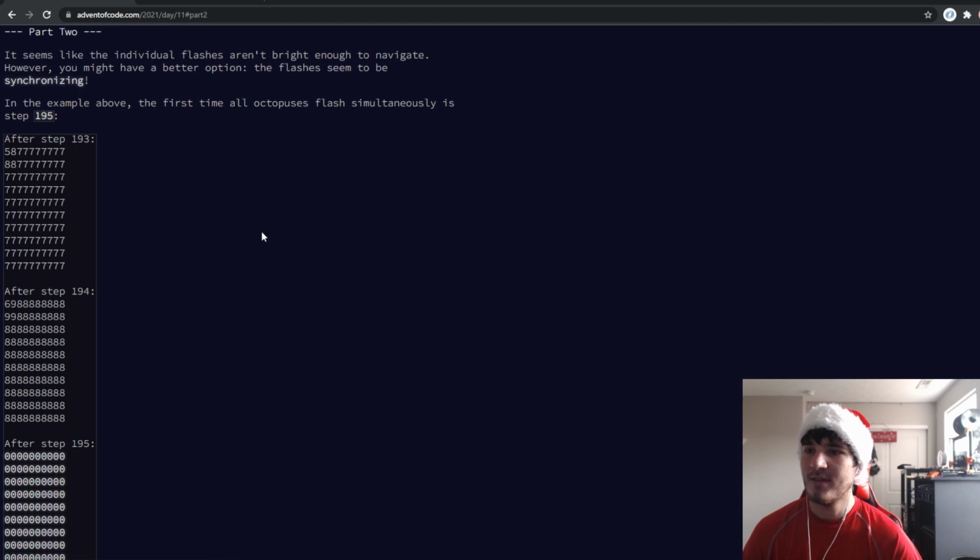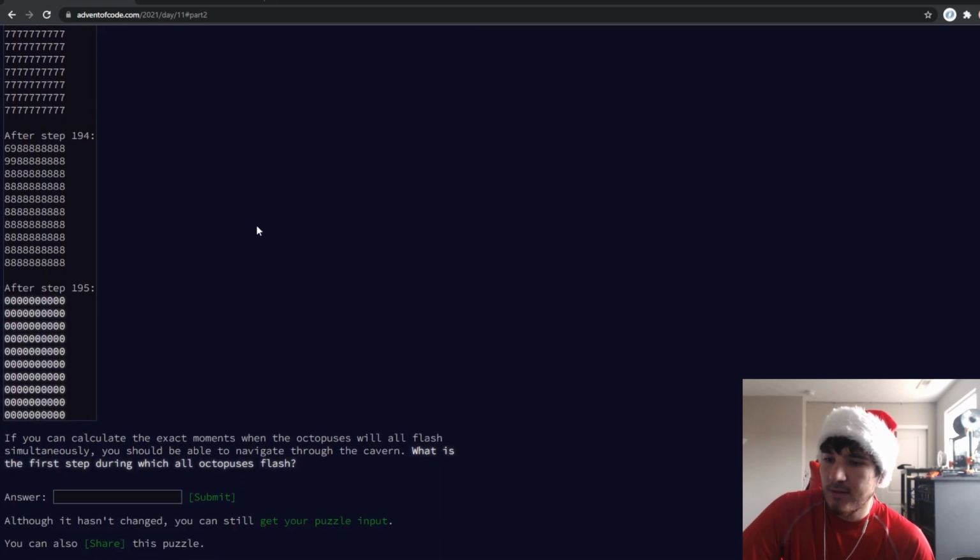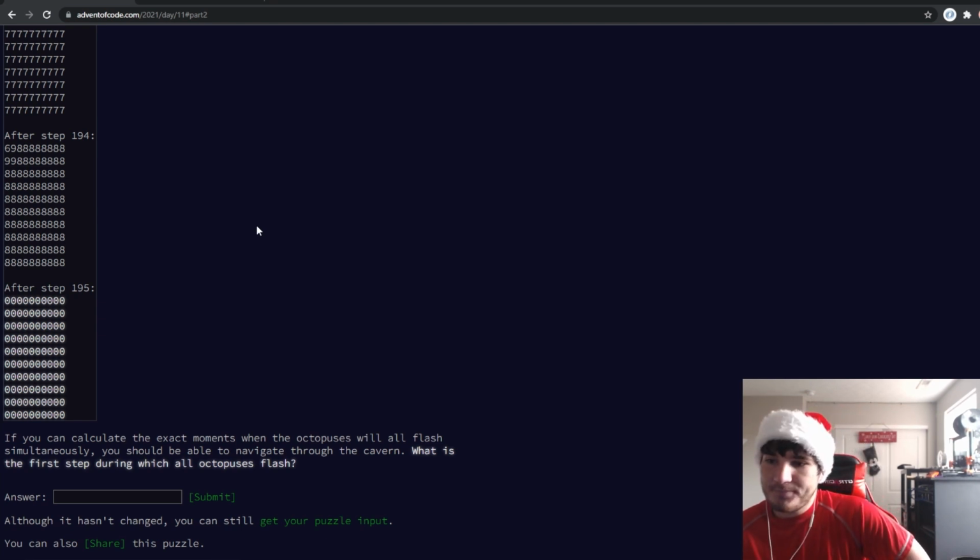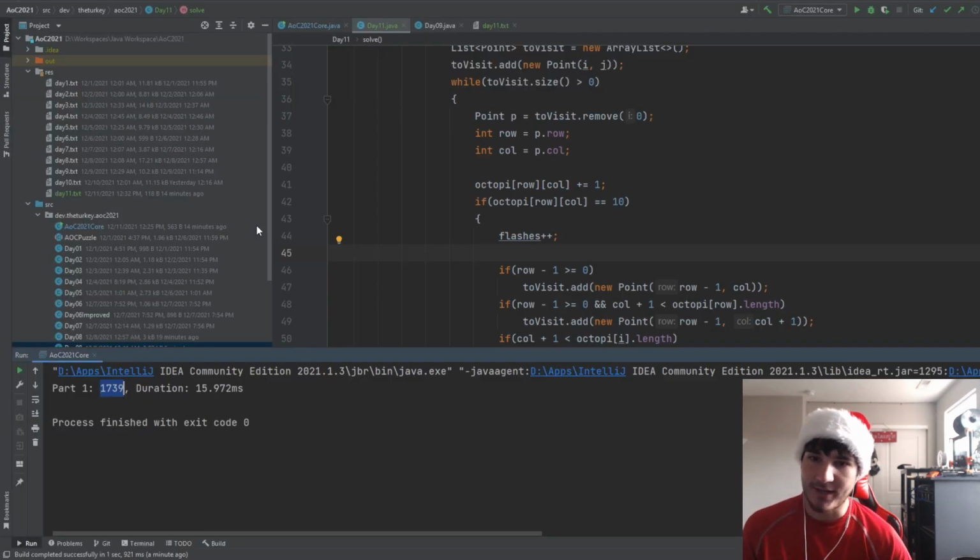On to part 2. Seems like the individual flashes aren't bright enough to navigate. However, you might need to have a better option. The flashes seem to be synchronized. An example above, the first time all octopus flash simultaneously is step 195. If you can calculate the exact moments when all octopus will all flash simultaneously, you should be able to navigate through the cavern. What is the first step during which all octopus flash?